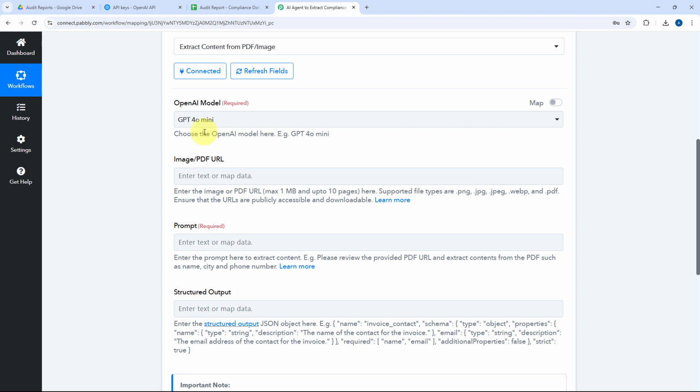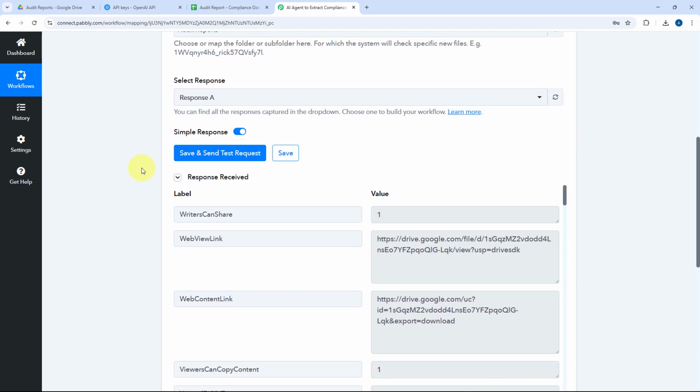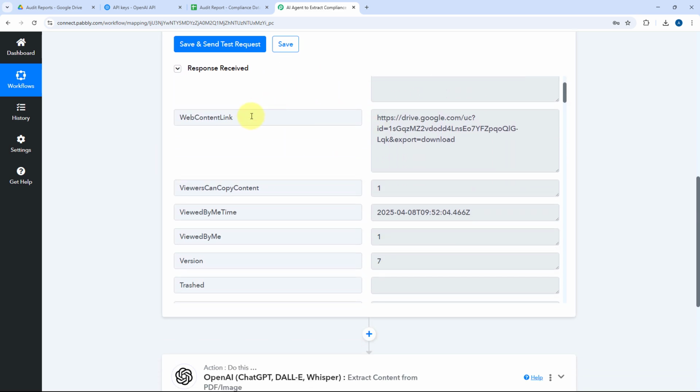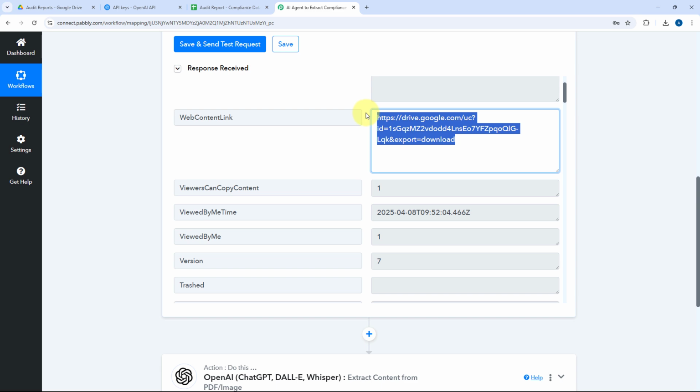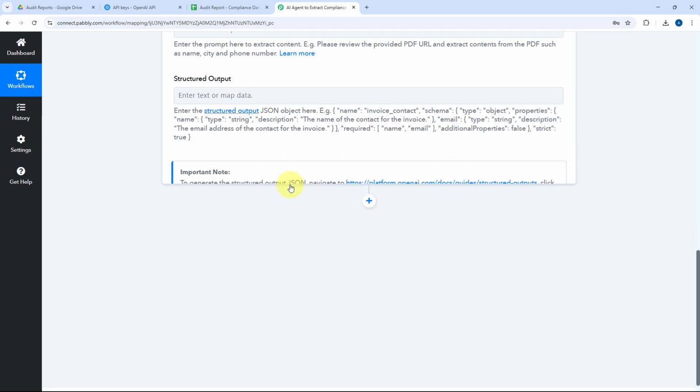Then after that, it is asking us for the image/PDF URL. And here we have to enter the file URL, the PDF file or the audit report file URL which we have received from Google Drive. So here in the Google Drive trigger step, you can see we have received the response. And from these responses, we have to select the download link, the link which we get in front of web content link over here. We have to basically add this download link of the audit report which we have uploaded on Google Drive to this OpenAI action step.